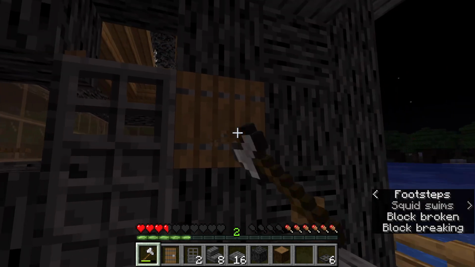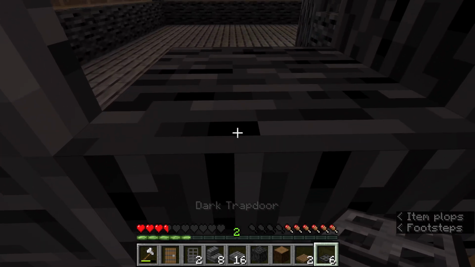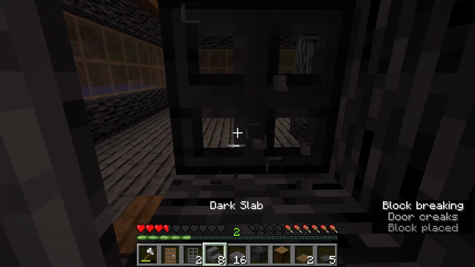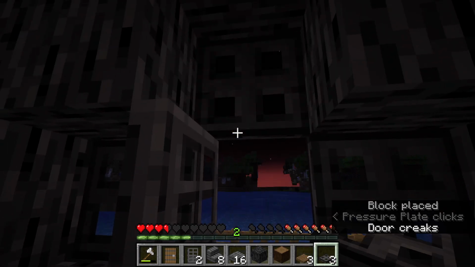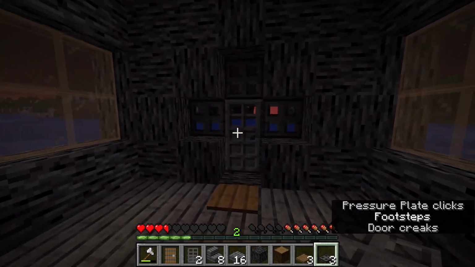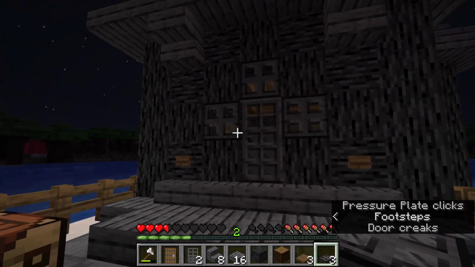So that is going to be it for this particular video. I'm going to try and slap these on here. I'm putting them in the wrong direction. Oh, I can do this. Boom, look at that. Awesome, so now we got our doors and trapdoors added, so that is pretty good.